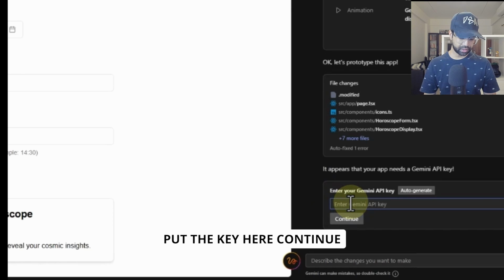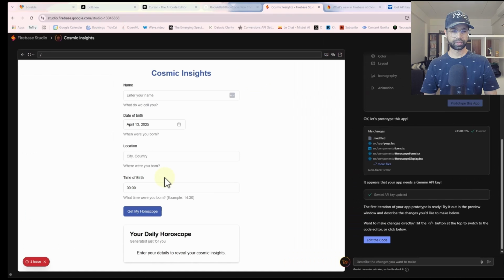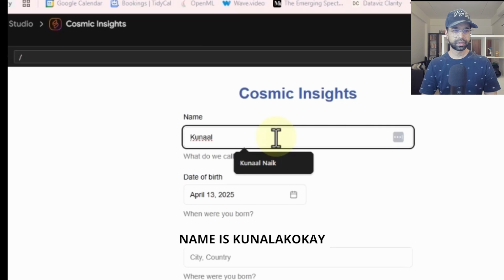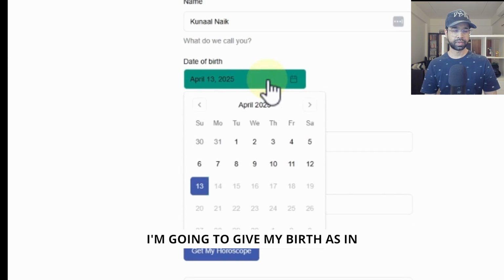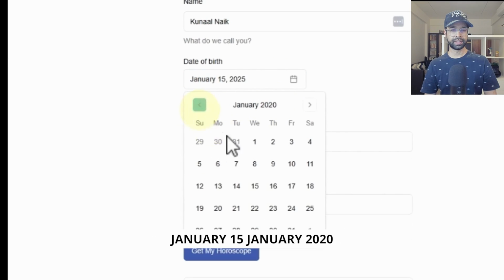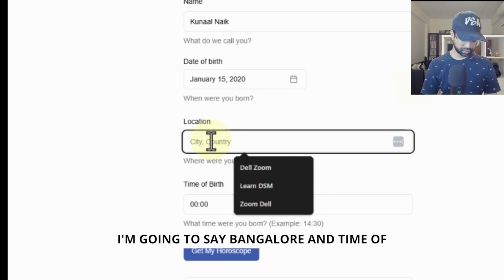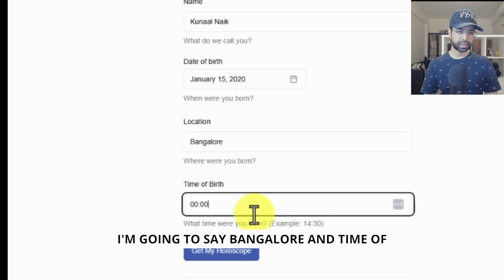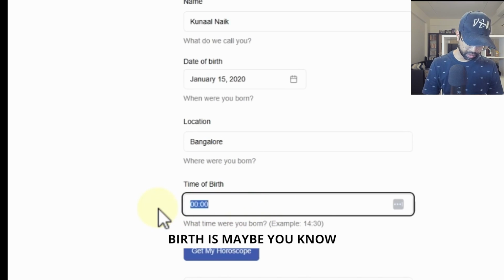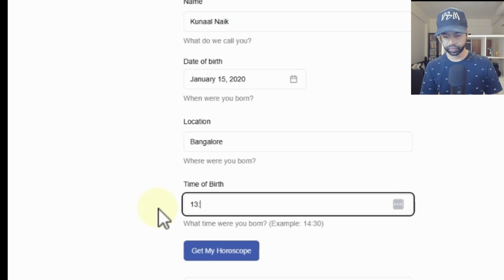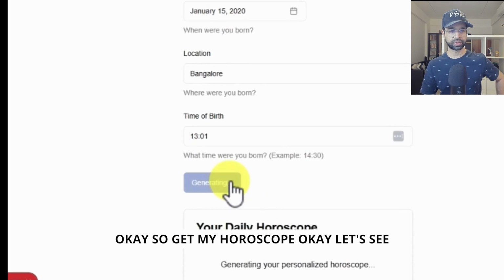I'm going to put the key here, continue. Okay, let's see if this works now. My name is Kunaal Naik. I'm going to give my birth date as 15 January 2020. This should be good. Location, I'm going to say Bangalore. And time of birth is maybe, let's say, 13:01. Okay, so get my horoscope.